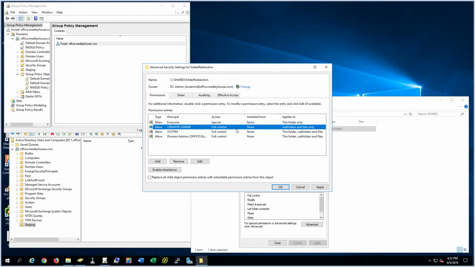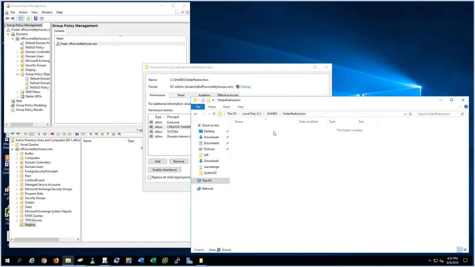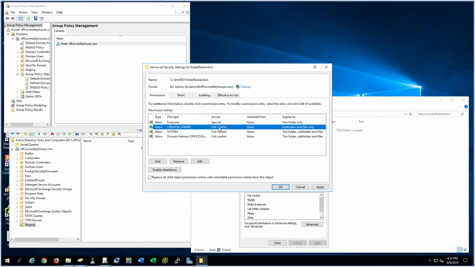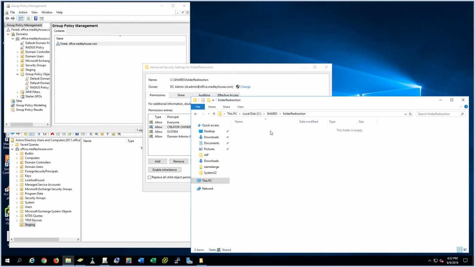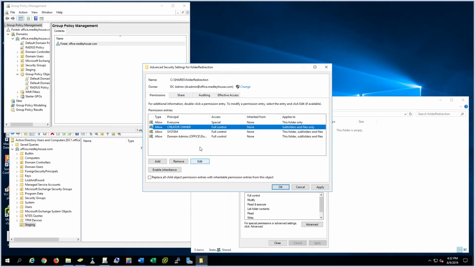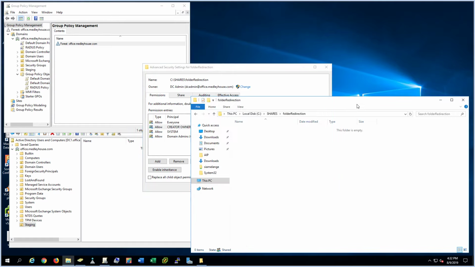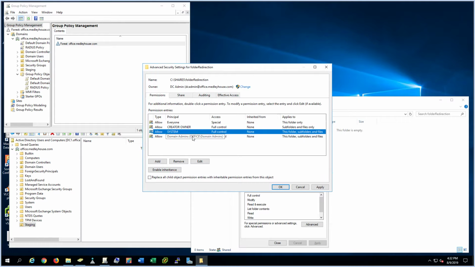So if a user named Claire logs in, her user will then create her own subfolder within here, as well as all the subfolders without that. So they need to have full control for the subfolders that they're creating. But you don't want them to have full control to the root folder. System and domain admin needs full control to everything.